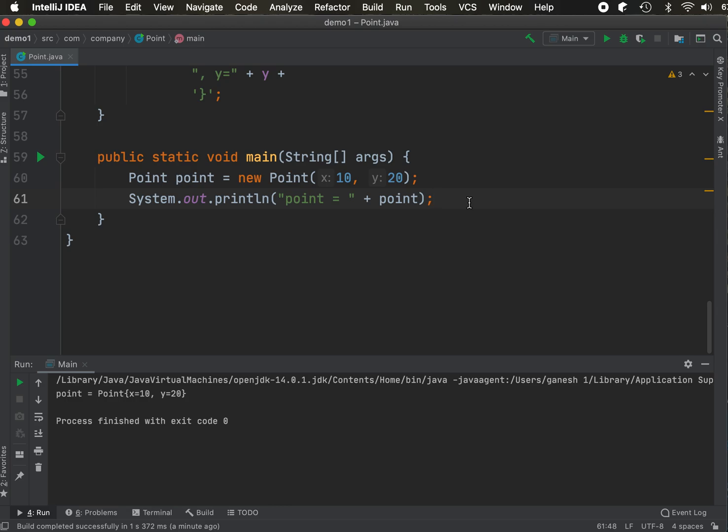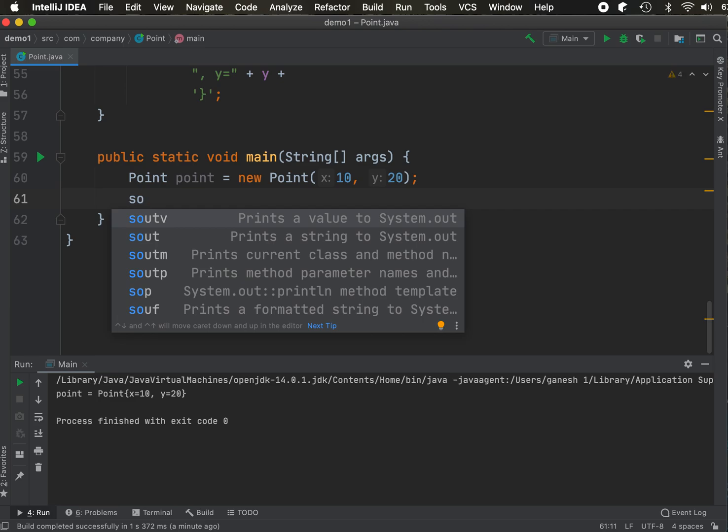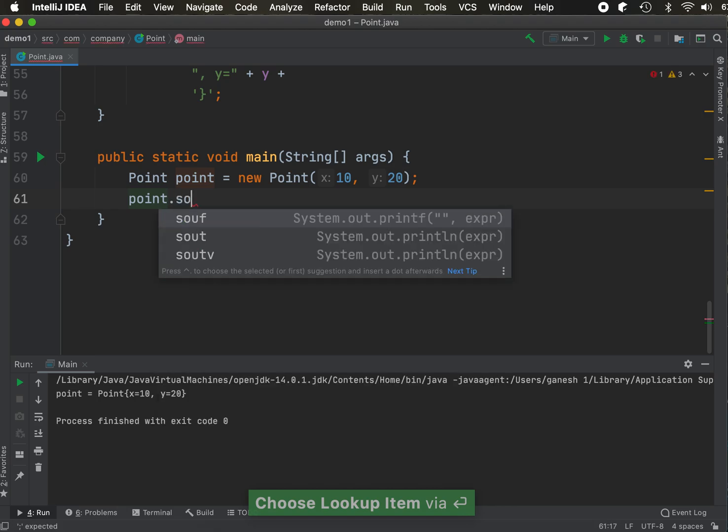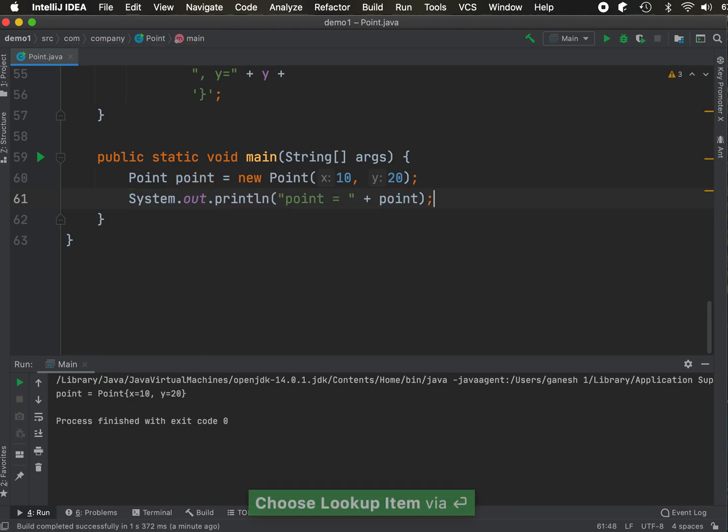Okay, now let's see postfix templates. So what are postfix templates? Now if I want to print point, right now we are typing soutv and point, right? The other way to do that is point dot sout, and you can get the same thing. So this is called a postfix template. This is a powerful one.